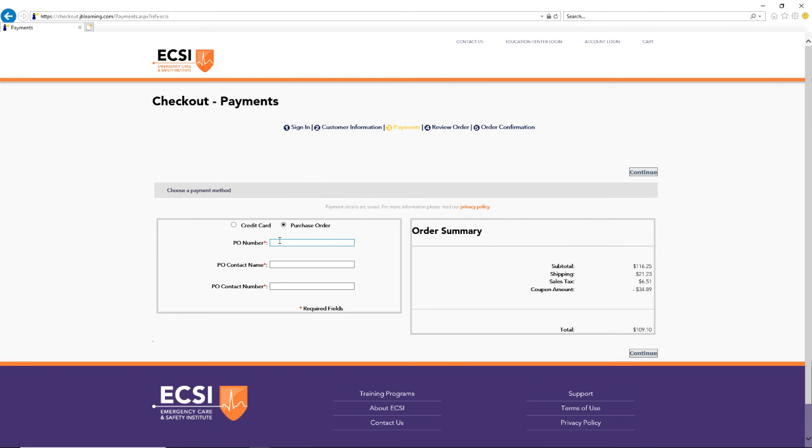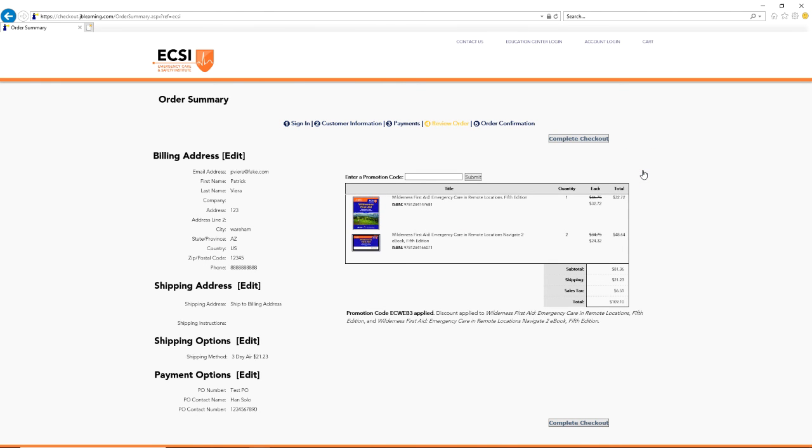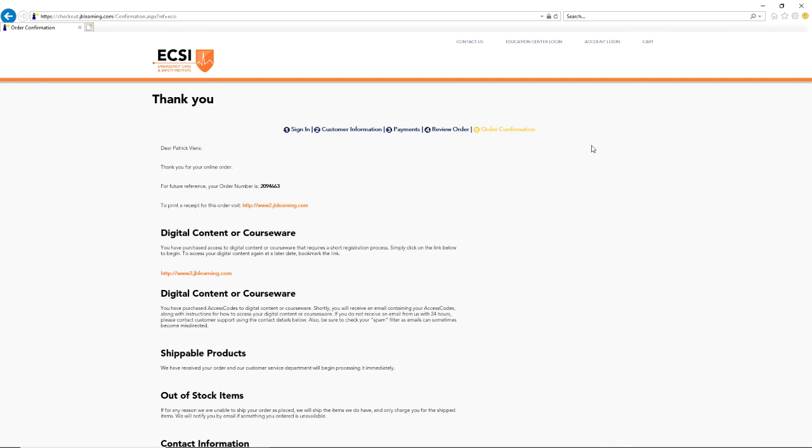Next, choose the method of payment and enter in all pertinent information. And click Continue. Once again, verify all the information is correct, then click Complete Checkout. Once your order has been submitted, you can verify or print your receipt by clicking the link here.